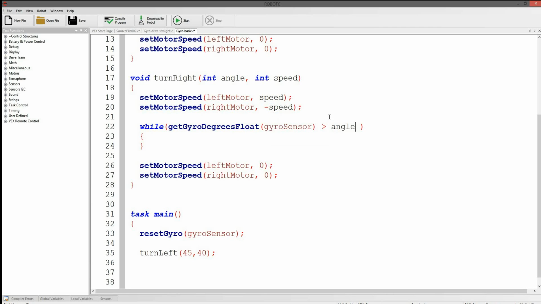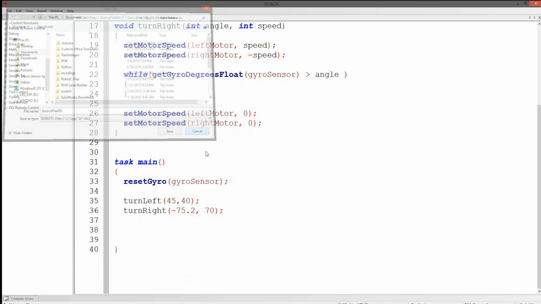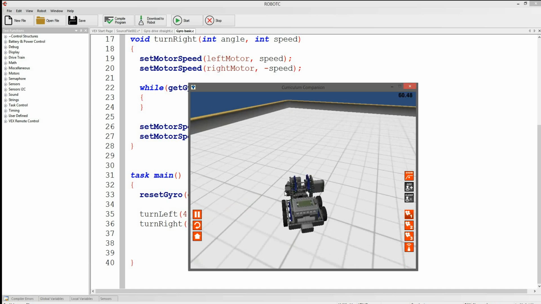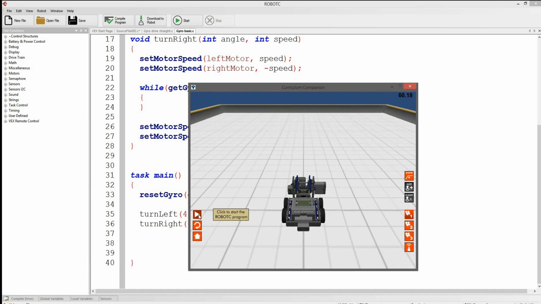And so now we should be able to turn left to there. Then we'll turn right to negative 75.2 at speed, let's go 70. Let's do this one differently. Alright, and we'll download and try it out. If we hit run, turns left, turns right. And if you notice on the turn right, it was definitely moving a lot faster there.